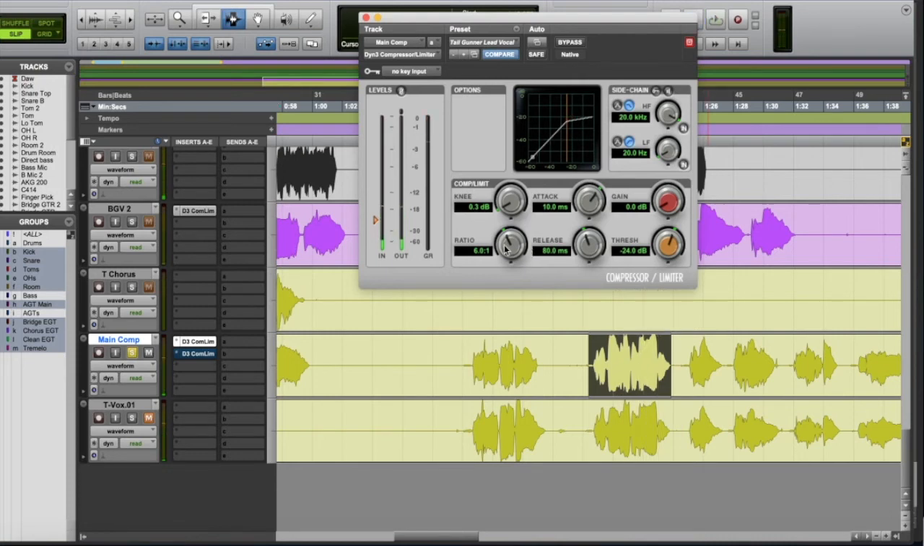Now, I found this to be an effective ratio for this vocal, but you can set this, it's usually defaulted at 3:1. So for every 3 dB of gain, 1 comes out. You can bring it all the way up to 100:1. This is basically limiting at this point. The higher the number, the more extreme the compression is going to be.